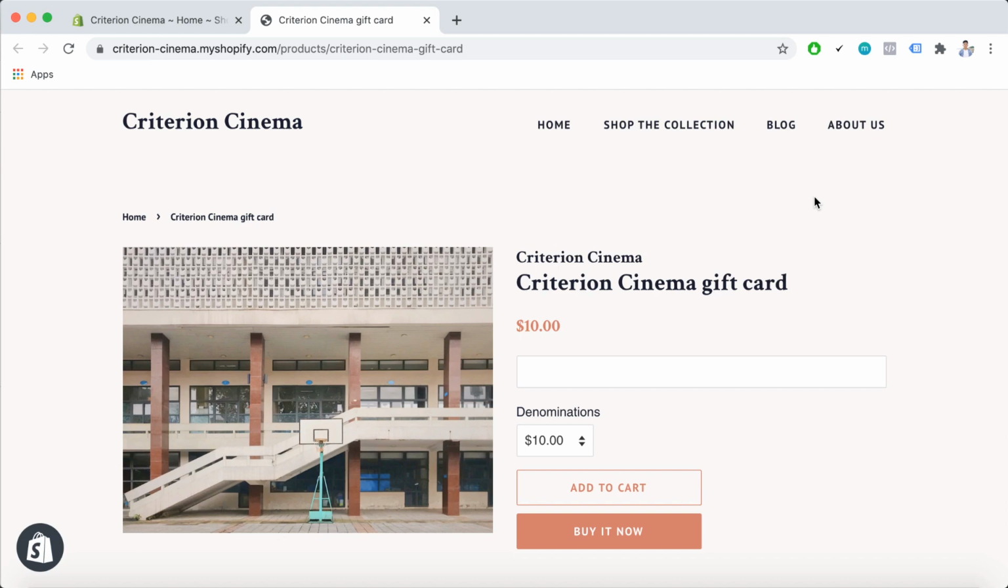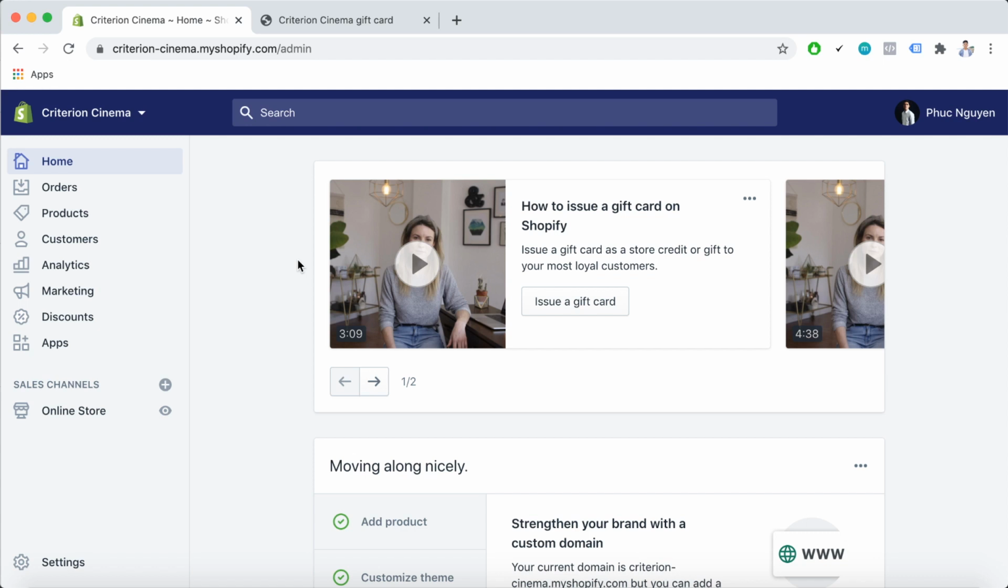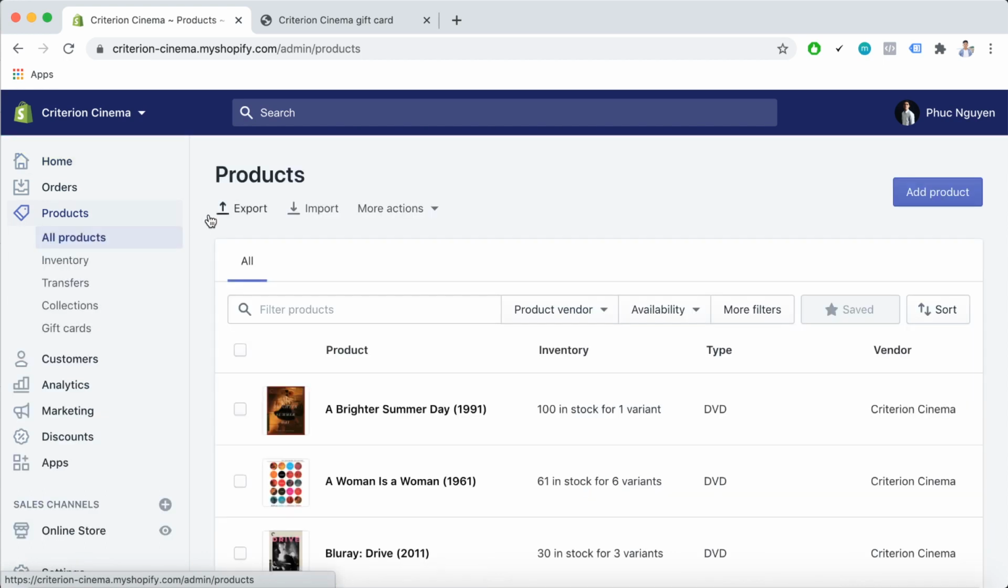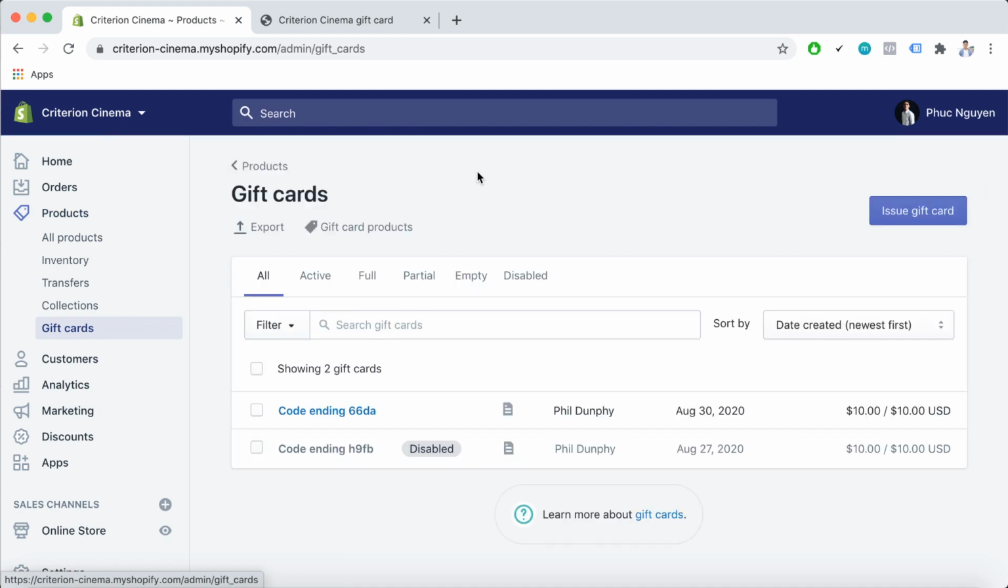So, how to issue a Shopify gift card? Let's get to the Shopify admin dashboard. From your Shopify admin dashboard, go to Products, Gift Cards, Issue Gift Card. The button is right here.